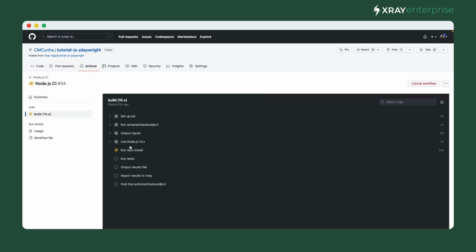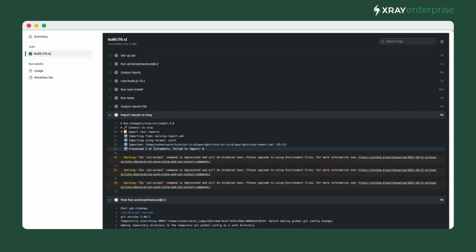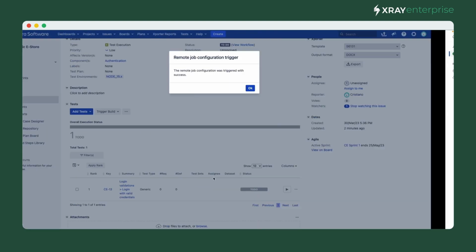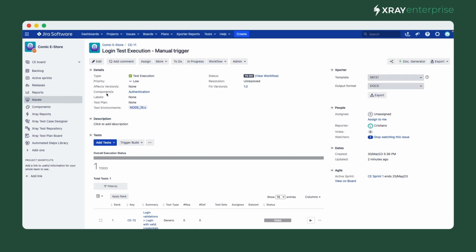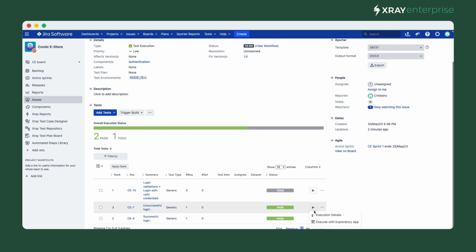Once the job terminates, we can check the details by clicking over it. In the details, we can see that the tests were executed and we have two passing tests. We can also see that the import to Xray was successful. Coming back to Xray, when we reload the test execution, we can see that we have the overall status updated, and we see the two tests passing, and to access the details of the execution, you can check the execution details of each test.